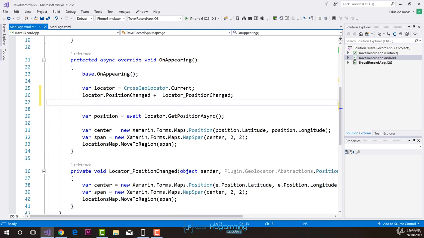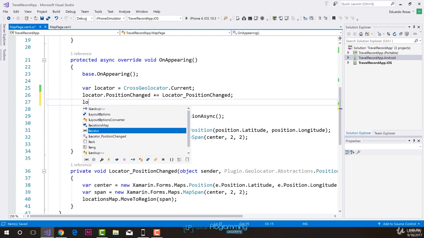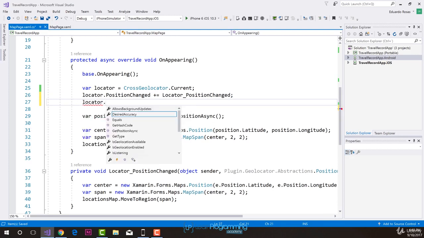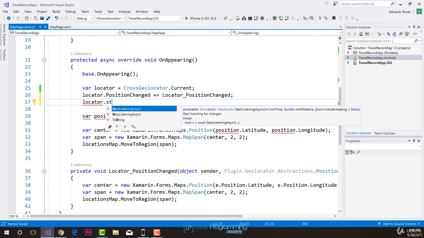It turns out that the locator requires us to set that we are going to be listening for those changes. And the reason why the locator requests this is because listening to the changes can potentially drain the battery of a device very quickly. To be able to start to listen for changes, we have to use from the locator the is start listening async.